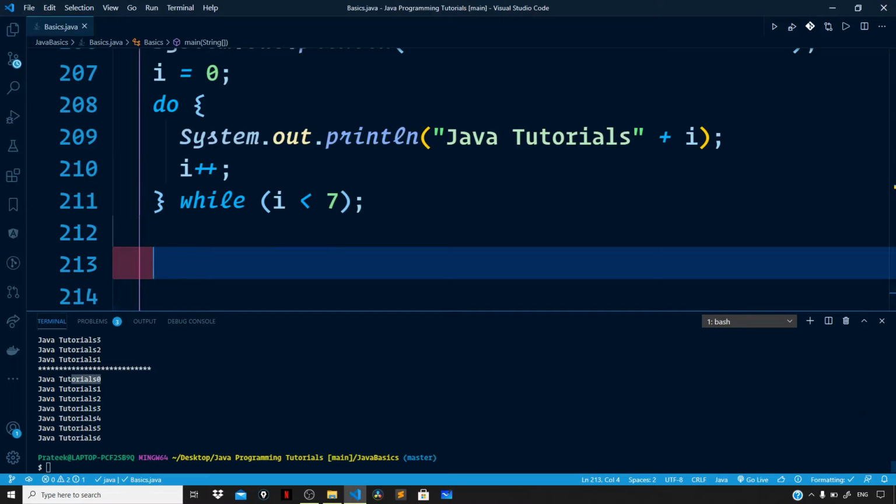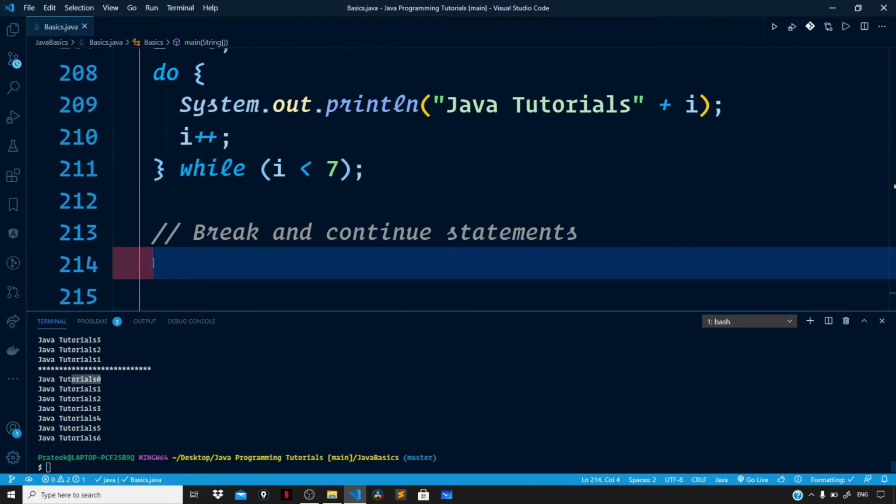In this video, let us learn about the break and continue statements in Java. So first, let us understand the break statement. If you recall, we learned about the break statement in the video where we covered the switch case statement. There we discussed that to come out of the switch case, once a particular case gets executed, we make use of the break statement. So let us understand the break statement in context of loops.